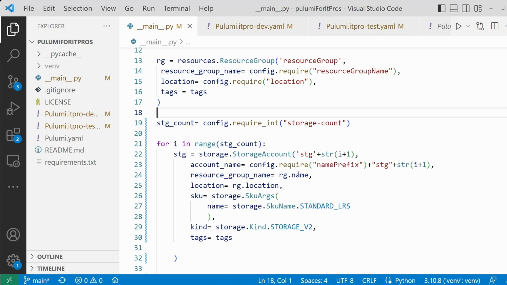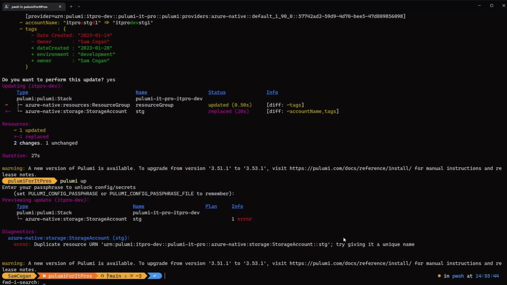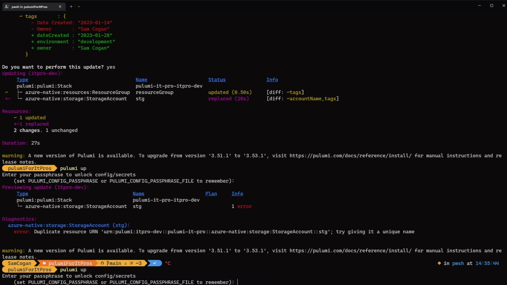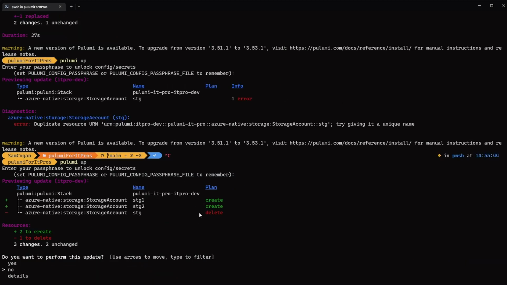That is then going to recreate the first one because this name in the state file has now changed. So what we should see, if we go back to the command line, we should see it wants to delete and recreate one of them and create a new one. Yeah, there we go. So it's going to delete that one called STG in the state file, and then we're going to create STG1 and STG2.